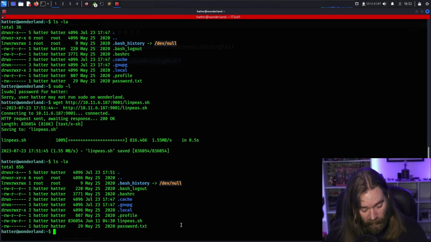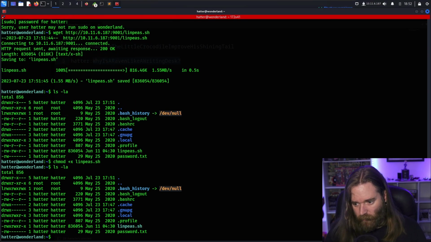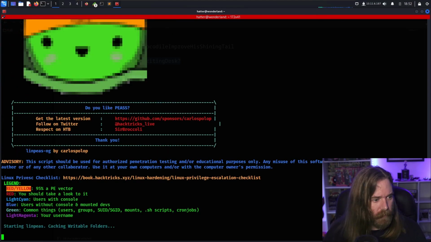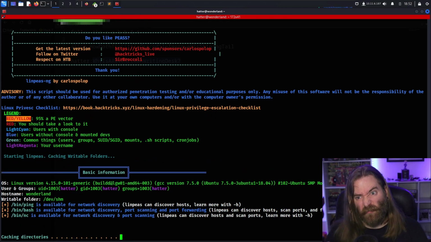And there's LinPeas. We need to make it executable. So chmod +x for LinPeas. Yep, there we go. All right, so let's run LinPeas, shall we? This can take a little bit of time, so we'll fast forward through this bit.